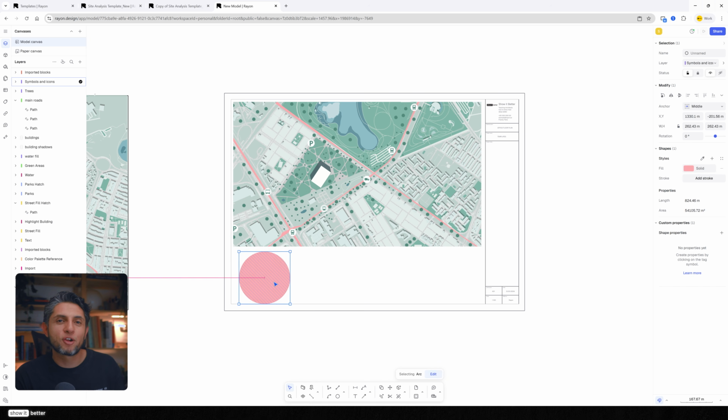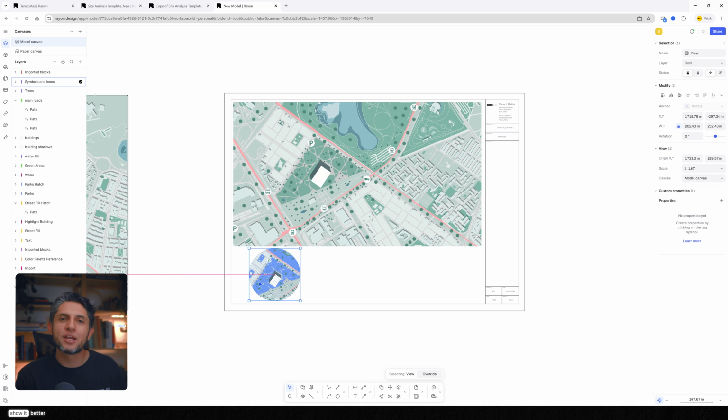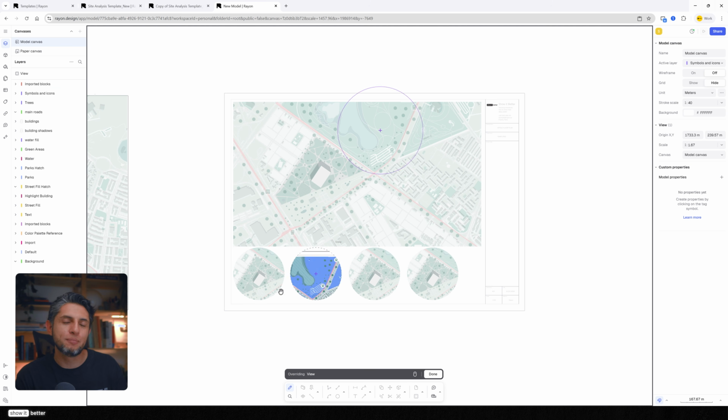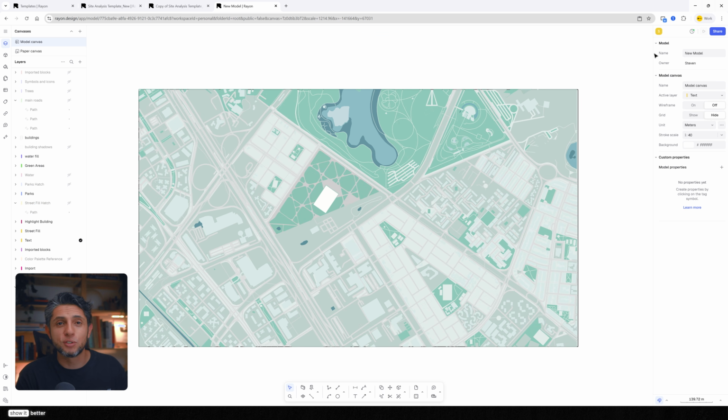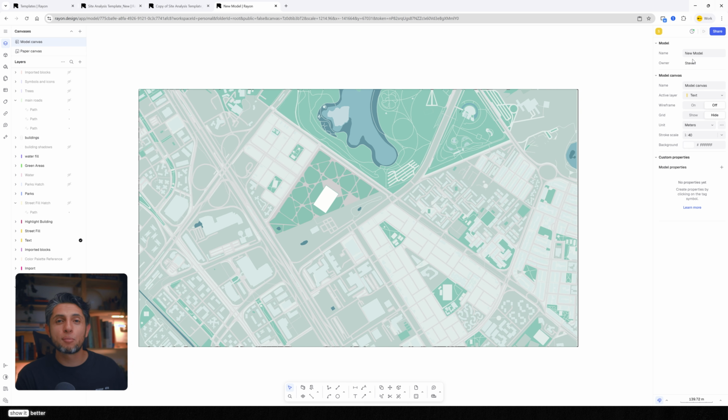So for this kind of diagrammatic and analytical workflow, it's nice that drawing, layout, and sharing can all happen in the same place. Another nice advantage of working this way is that you don't even need to export it if you don't want to. You can just generate a shareable link and send your drawings or pages directly to teammates, reviewers, or to your clients. And since Rayon is entirely web-based, you can also collaborate with others in the same model in real time.